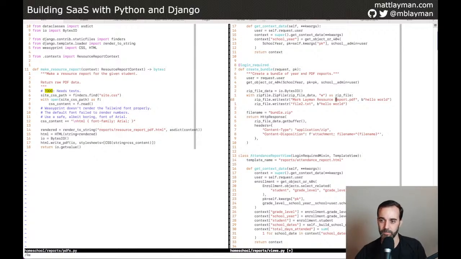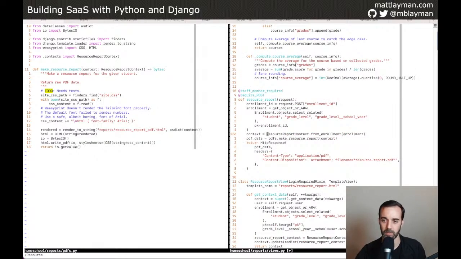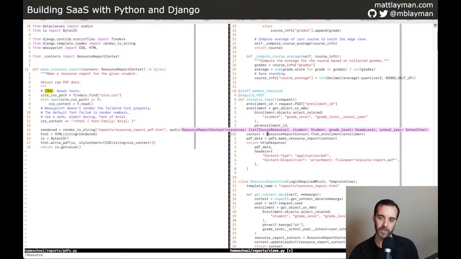So let's try that. Let's go find the resource report. Apparently I can get it entirely from an enrollment, which is cool. All right, so this is going to get a little complicated.